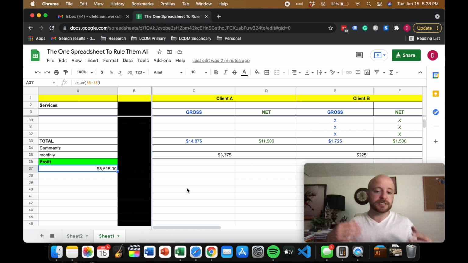The great thing about this is it'll change dynamically depending upon what you want to put in it. And it's a very, very useful tool to help scale and run your business. So that is it, everybody. This is the one spreadsheet to rule them all.